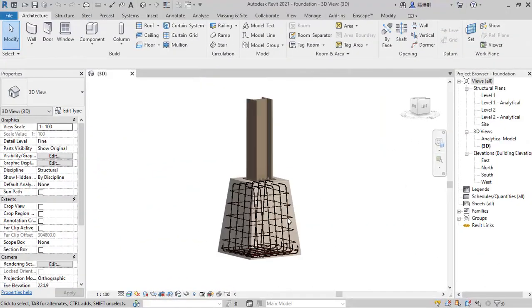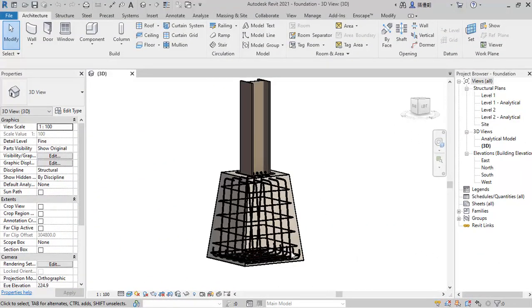Hello everyone. In today's lesson, we'll be looking at reinforcing irregular foundation footing, just like this, and also we will be adding this stanchion as well as bed plate and the hold down board. Alright, so we will proceed.